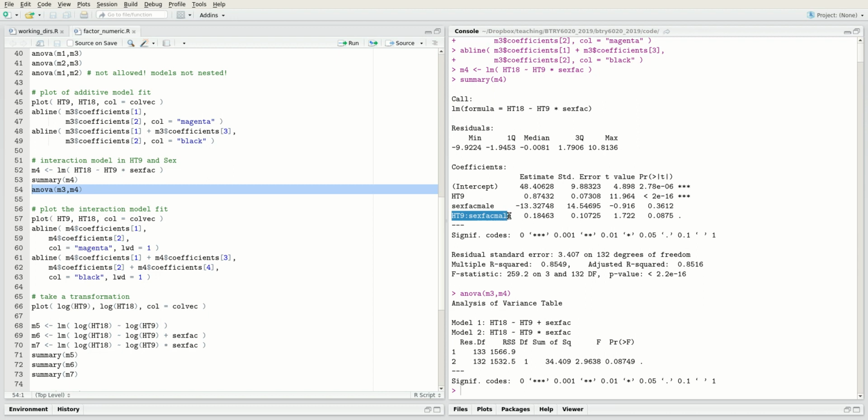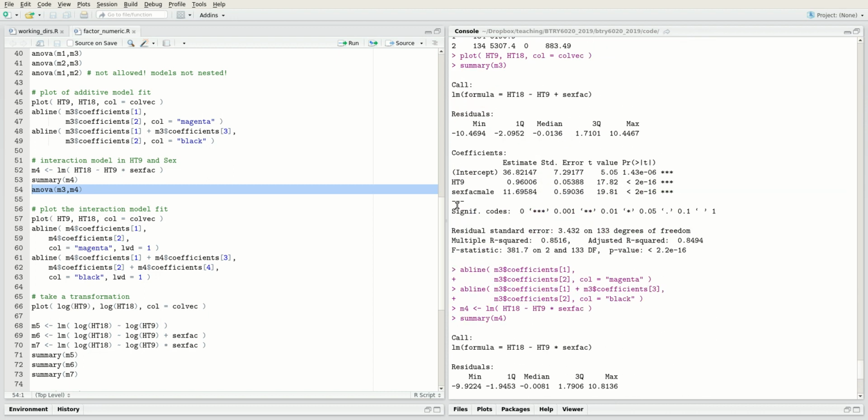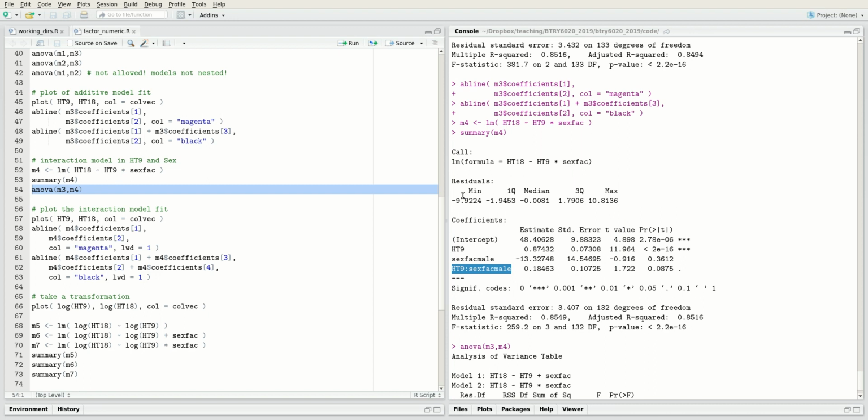So this coefficient is B12. The reason they're the same is that if you're testing for whether this coefficient is 0 in this model, that's the same thing as comparing the interaction model to the additive model. Because if this coefficient is 0, the only ones left are these three, which are the exact same three that show up in M3, which was the additive model.